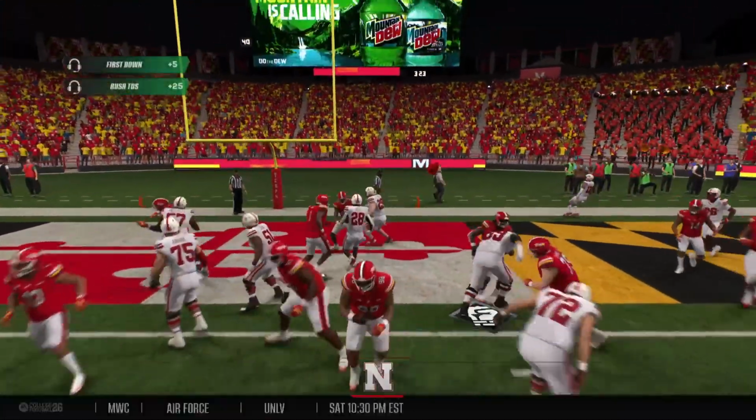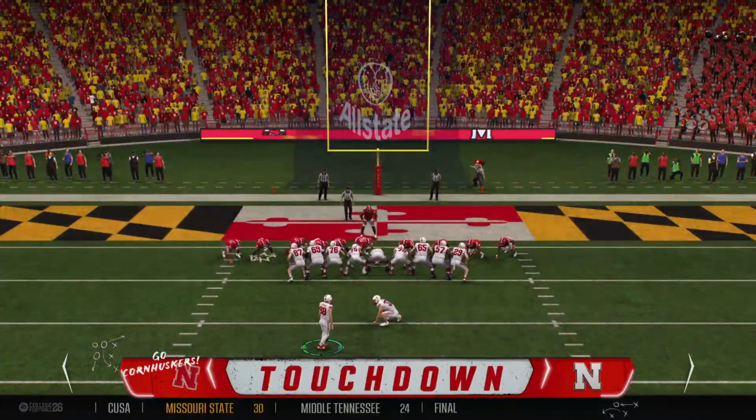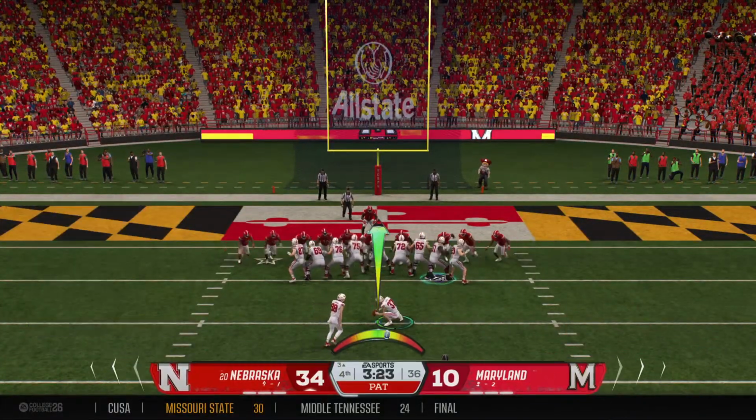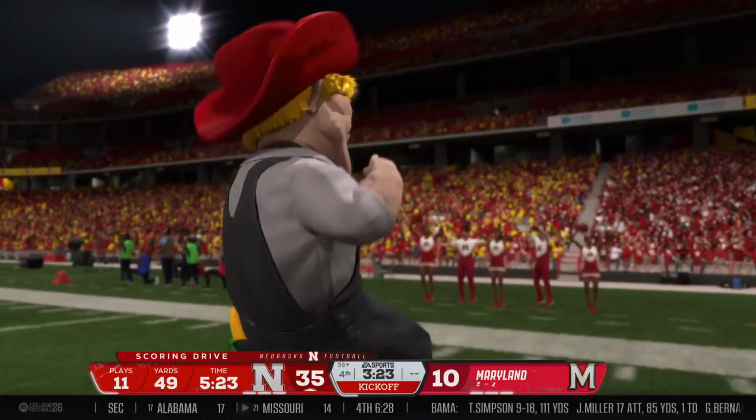Trying to punch it in. Touchdown, Huskers! And the punishment has been extended. They extend this lead, and it looks as if they are going to make it 2 wins in a row.